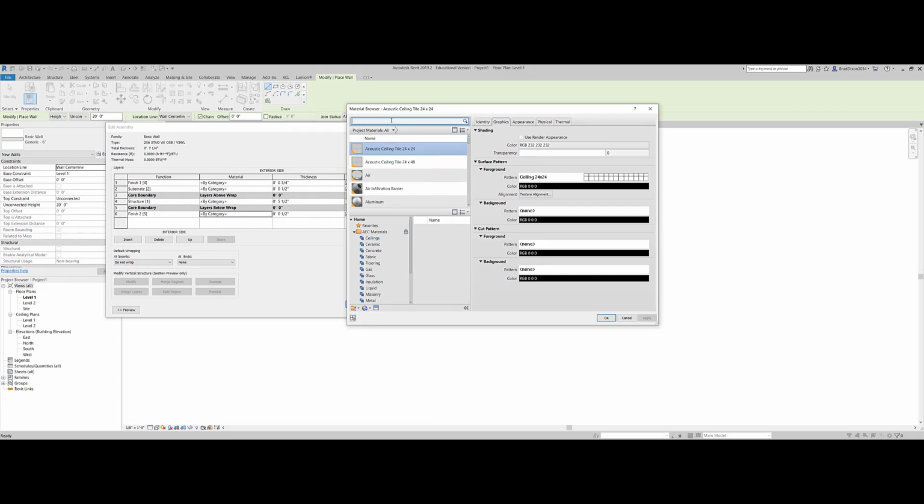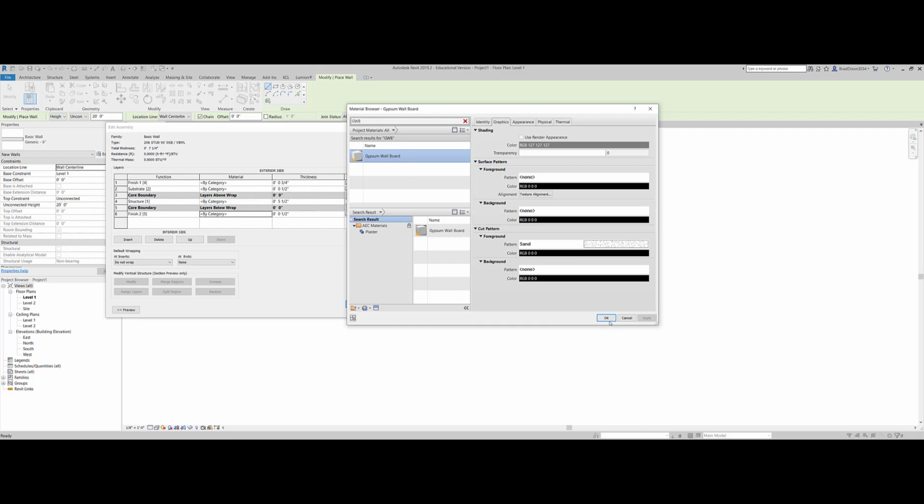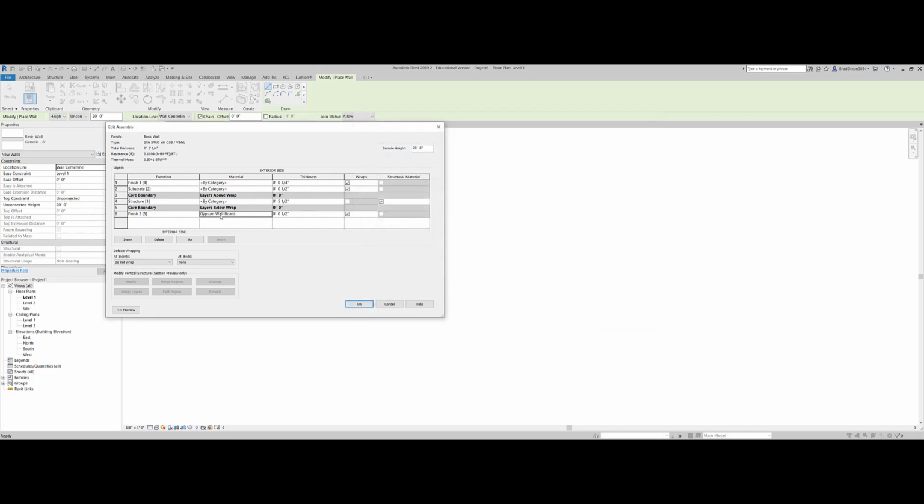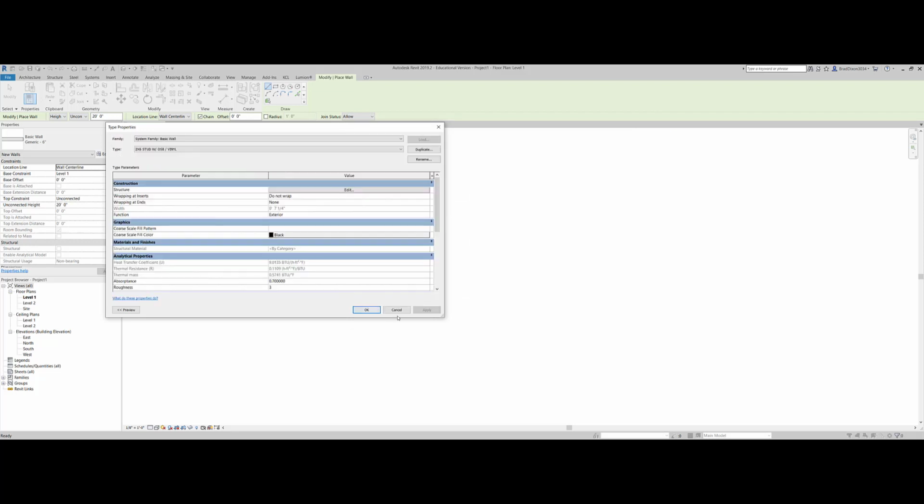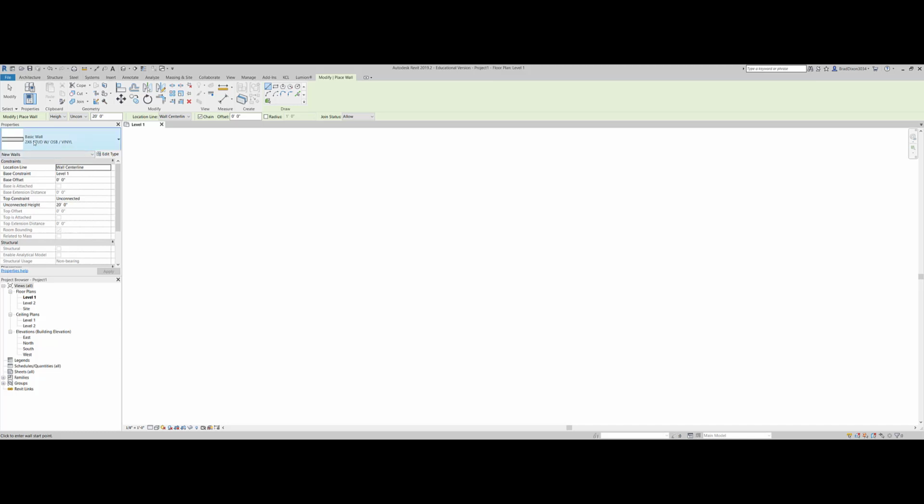And just to show you real quickly, if I click on that and I change that material, then I can come in here and find GWB gypsum wall board. I'll say OK, and now the material is represented in there. I just say OK, OK again, and now I have a basic wall 2x6 stud with OSB and vinyl siding.